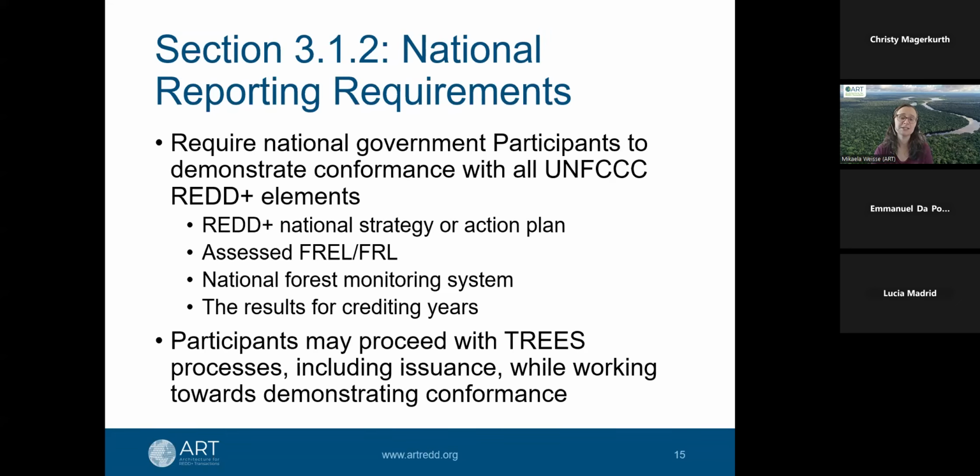So in addition to the Safeguard Information System, this includes a REDD+ national strategy or action plan, an assessed forest reference emission level or forest reference level, or FREL, a national forest monitoring system, and reported REDD+ results for the crediting years. Participants are able to proceed with TREES processes, including issuance, while they work towards demonstrating conformance with all of these elements, since we realize that the reporting cycles do not always fully align.